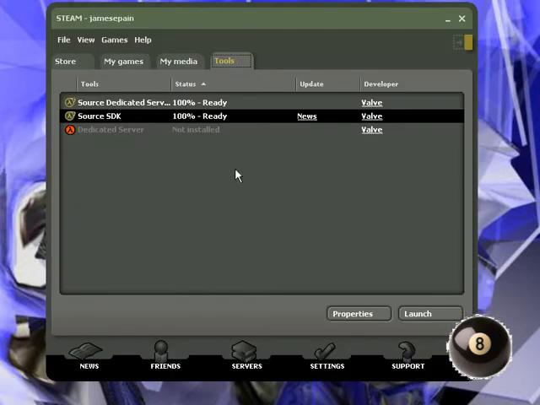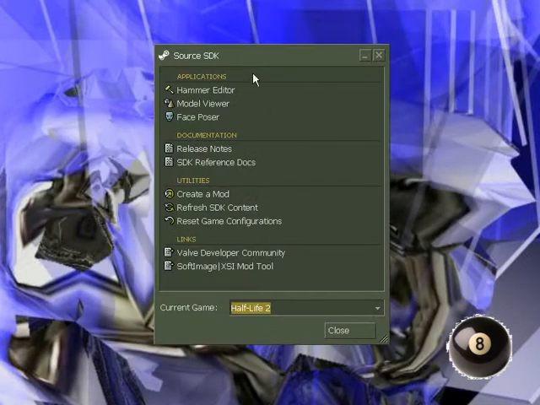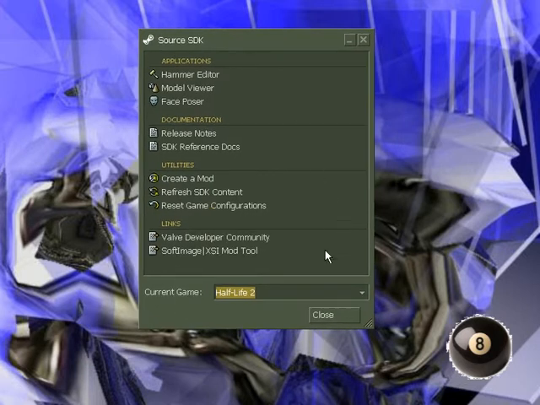Anyway, yes, our first port of call would be Source SDK. I've got all this written down. And you'll find Source SDK under the Tools tab in Steam, right here. So just double click on that and you find yourself here.